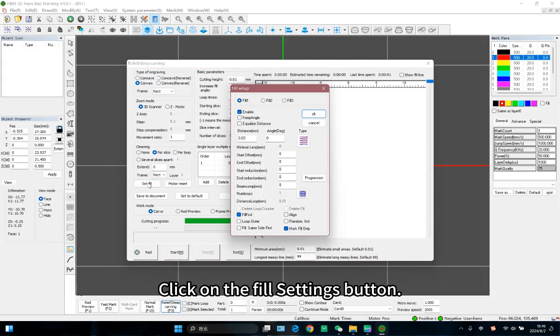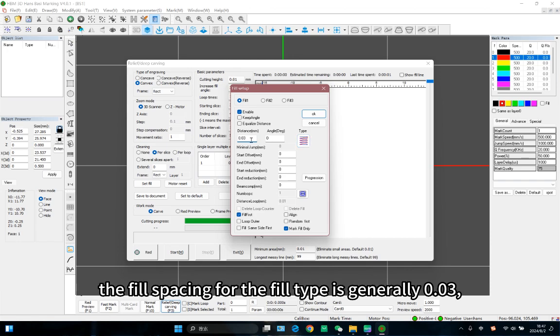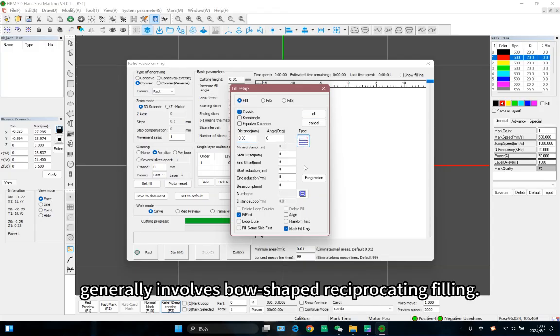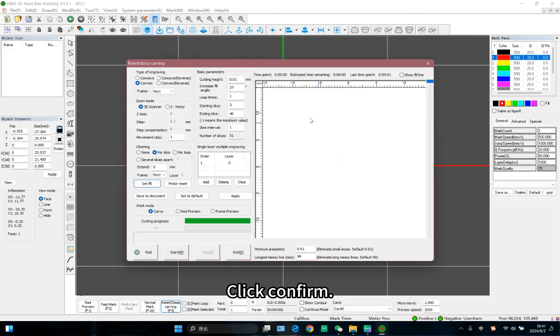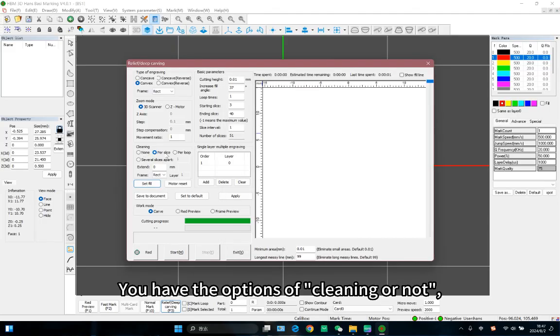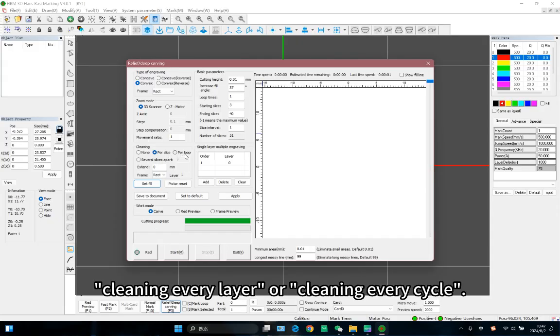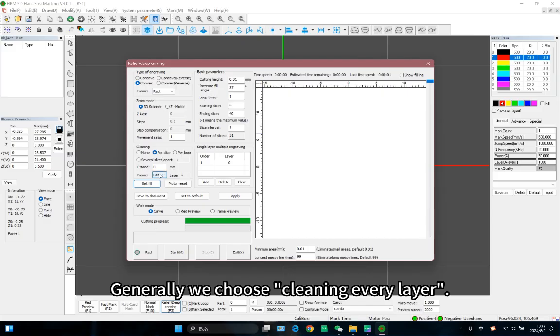Click on the Fill Settings button. Here is the fill setting for the relief layer. Then set the fill spacing. The fill spacing is generally 0.03. The fill type generally involves bold shade reciprocating filling. Click Confirm. Cleaning settings. You have the option of cleaning or not, cleaning every layer, or cleaning every cycle. Generally, we choose cleaning every layer.